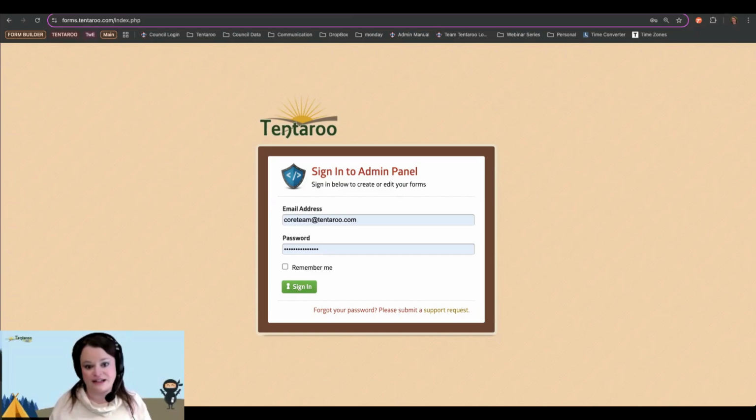Due to the shared nature of the Form Builder accounts, this is the one time when we keep a record of your login credentials. This helps us provide timely support for your Form Builder questions. So when you are setting up your Form Builder password or resetting it, please do not use the same password you use in other software.